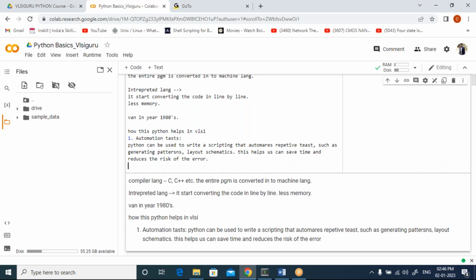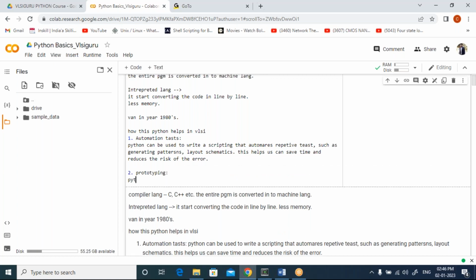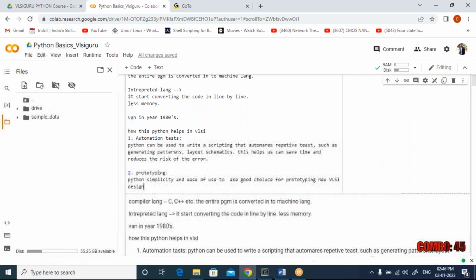And the second one is prototyping. Due to the simplicity and ease of use of Python, it is a good choice for prototyping new VLSI designs. This is another use of Python in VLSI.